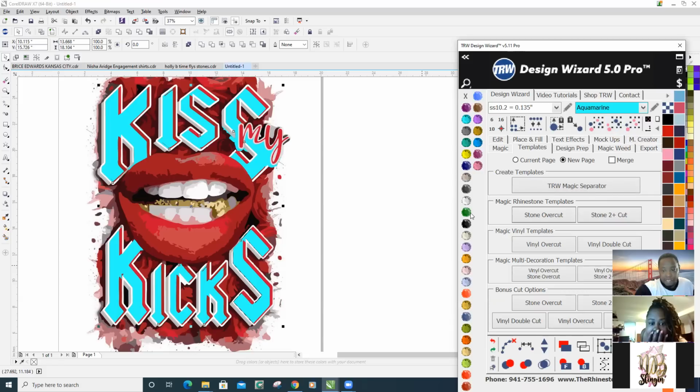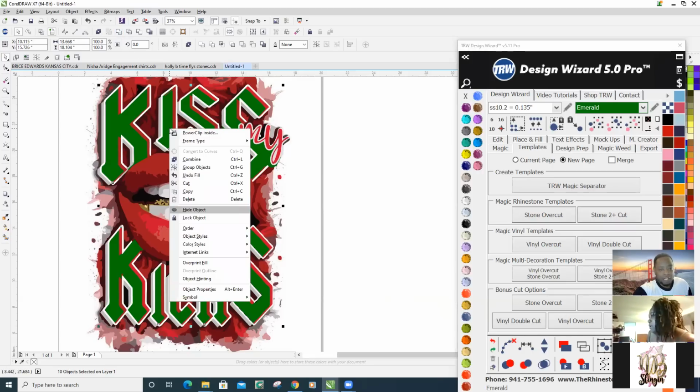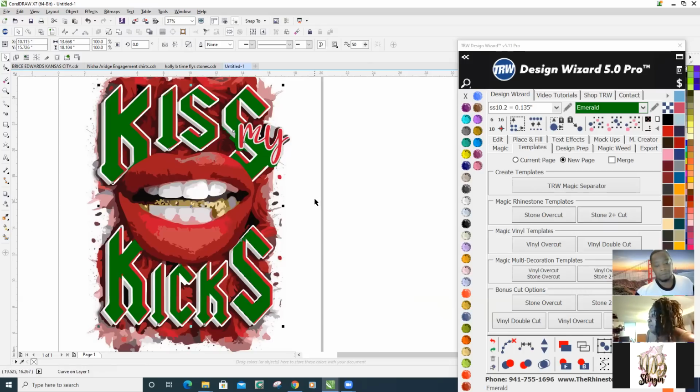Okay. Let's just change it to green to make sure we have it all. Yep. I'm getting all happy. All right. Now that we have it all, let's right click on it right here. Right click on the area of the green. Okay. And let's go down to combine. Okay. After you combined it, let's go up here to the top and we'll weld it.